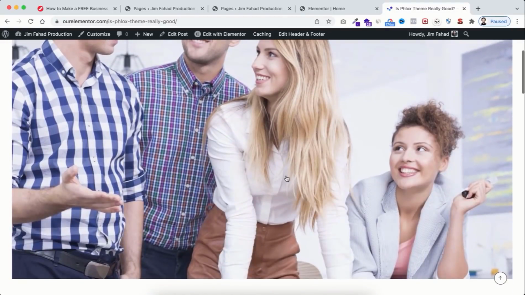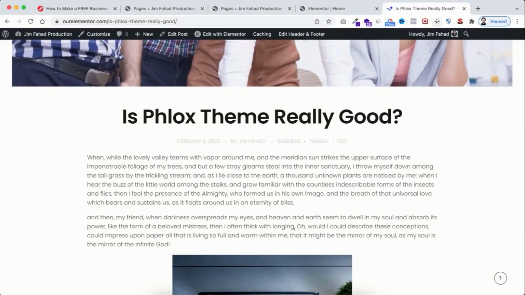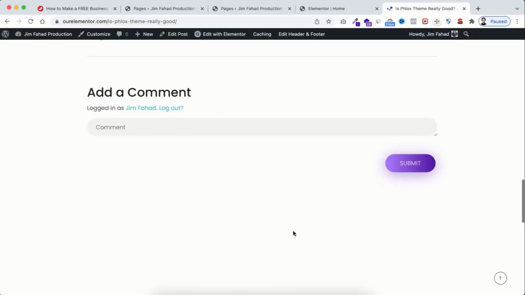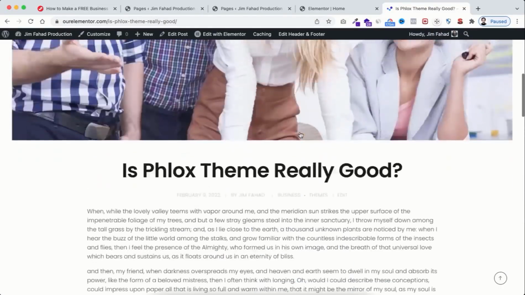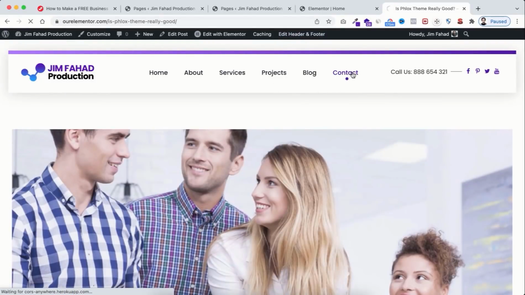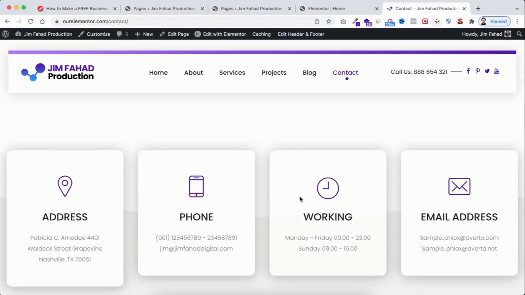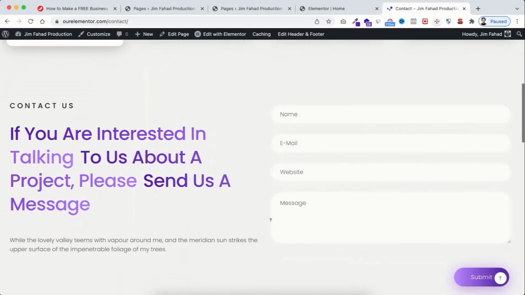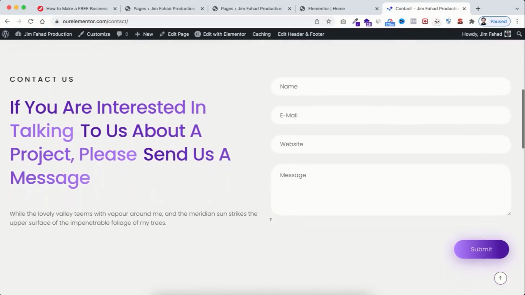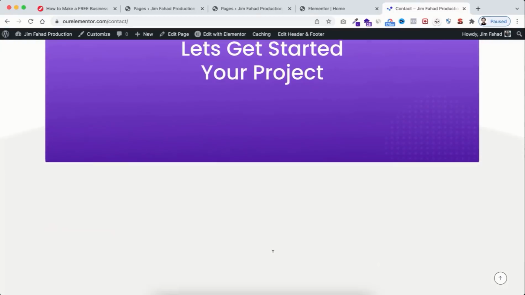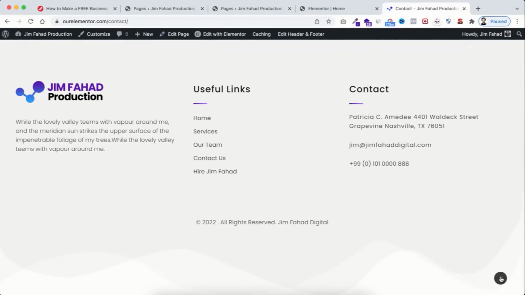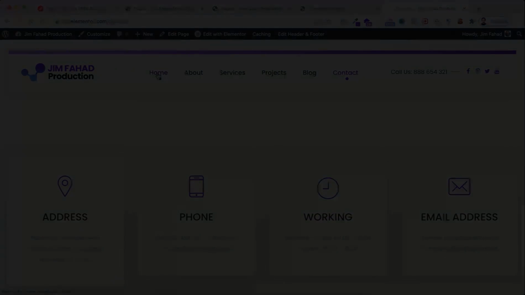Here is a nice featured image. Here is the blog title, all the blog details here, the comment option, the social share options, everything is looking great. Then if we click on this contact page, everything is looking great. Here at the bottom, the contact form section is looking great. Here is the Google map, and here is the global footer. Alright, let's now go to top.